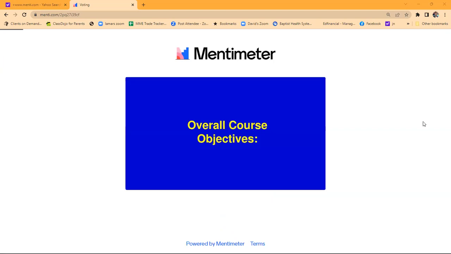We're going to see these overall course objectives for each section. We're not going to take time to read these, but you have seen those.